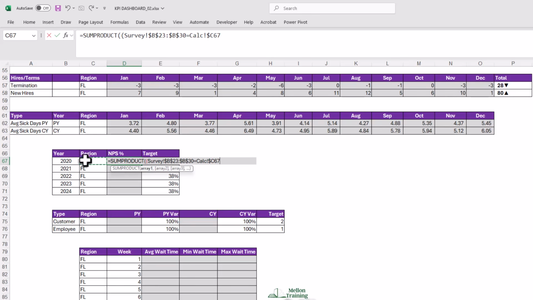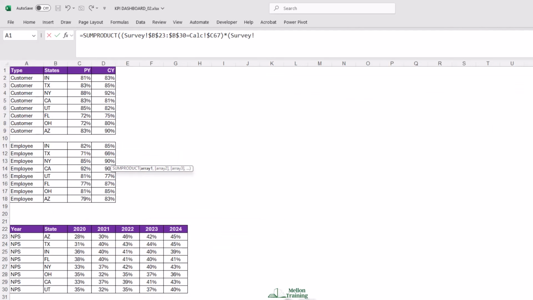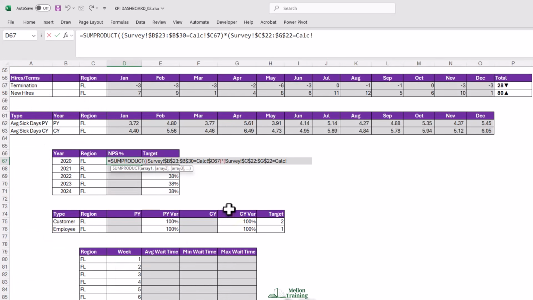Close our bracket, type a multiplication sign, and open second bracket. Now, this bracket is going to be for our year, which runs across the top of our table. So, we go into the survey sheet and just isolate the values of the years from C22 to G22 and press F4 once. Now, that value is equal to what's in B67. And we'll press F4 3 times. You see, we come back here and it's plucked out the year. We close our bracket, multiplication symbol, and open our final bracket.